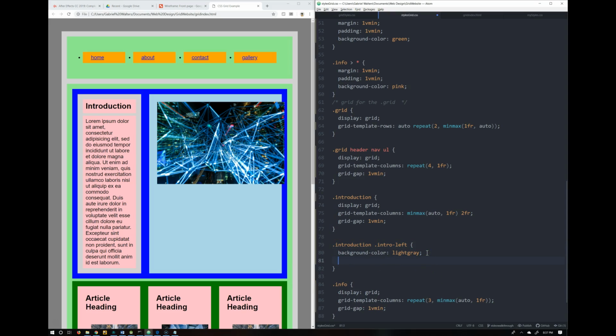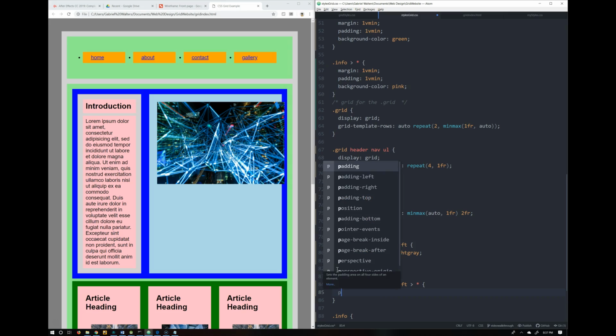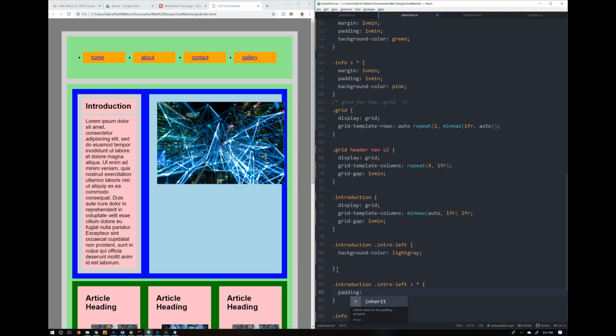Let's put some padding between the word, so the subordinate element. So dot introduction, dot intro left, and I want all elements below that. Padding 1 vmin. Save, refresh. Introduction. Okay.